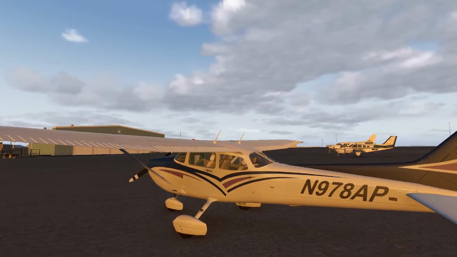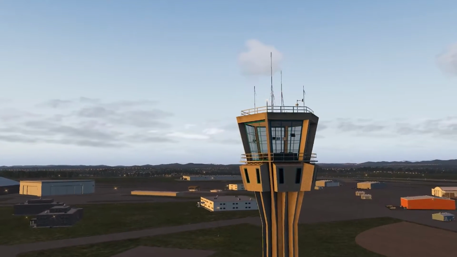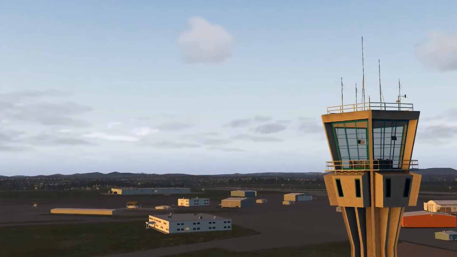Have you ever dreamt of hopping in the airplane and flying to Airventure Oshkosh? It's a bucket list flight that we're going to fly in X-Plane 11.